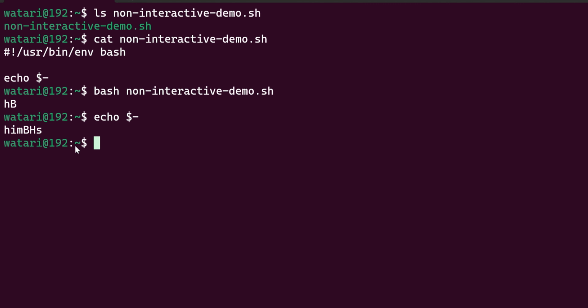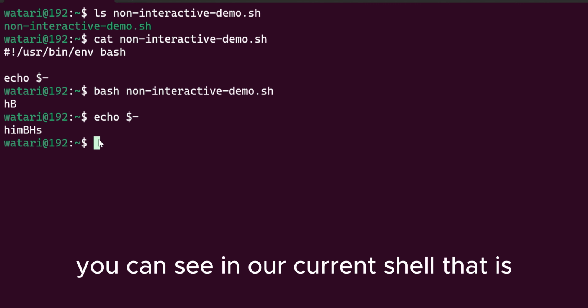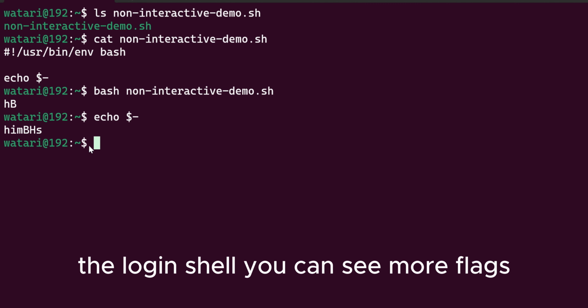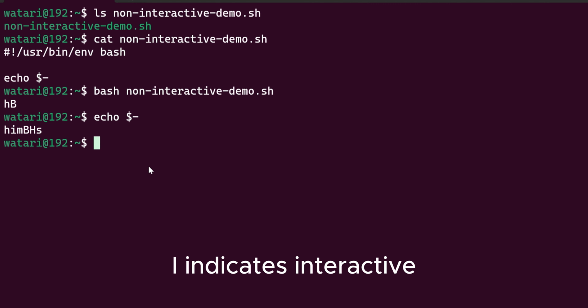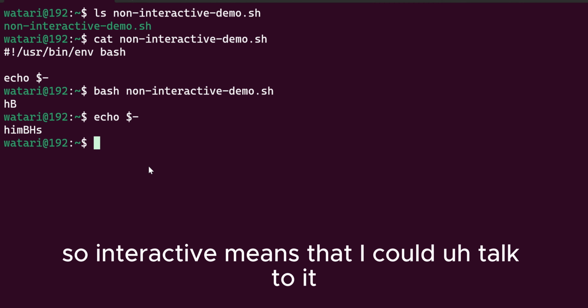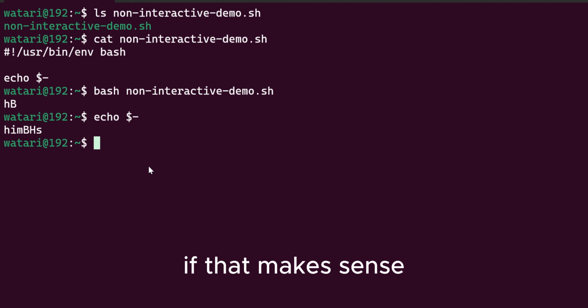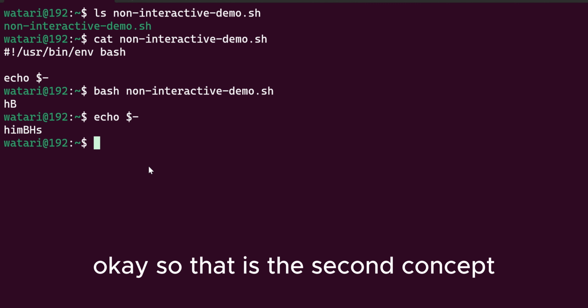You can see in our current shell, that is the login shell, you can see more flags. We see the H and the B, but we also see the I. I indicates interactive. So interactive means that I could talk to it, if that makes sense. Okay, so that is the second concept.